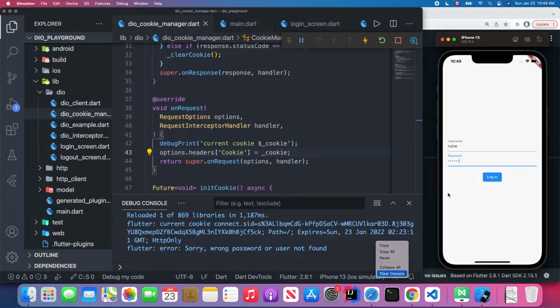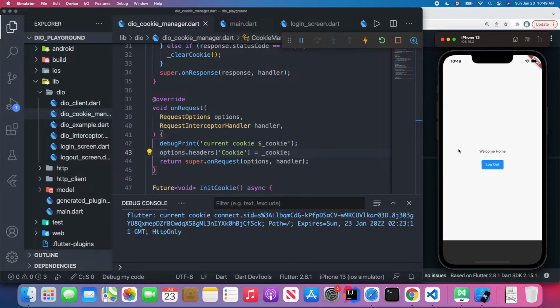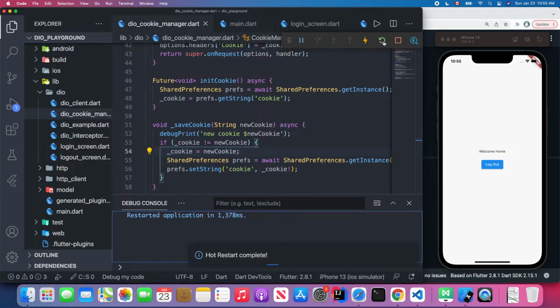Let's clear the console. So when I log in again, you will direct us to the login page. And I can refresh this application within the valid session period, which is 30 seconds. So every time I click this rerun button, I don't need to log in again because the application already keeps our user state in the shared preferences.